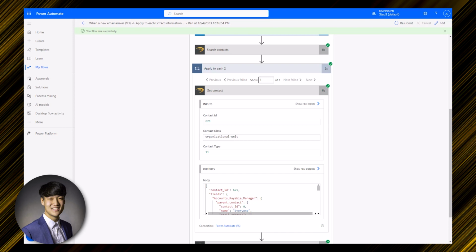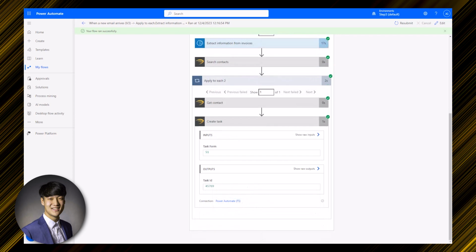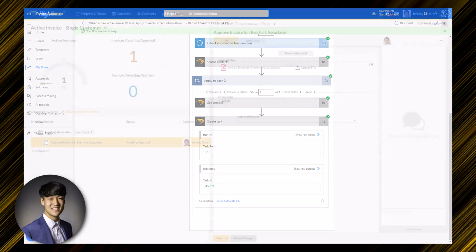We use the HighGear contact ID that was output from the previous step in order to identify that we want information on Everhard Associates. Here, you can see that more information related to the company, such as the accounts payable manager, has been retrieved. Finally, we use a HighGear create task action in order to have Power Automate create a task with necessary information from the invoice in HighGear.